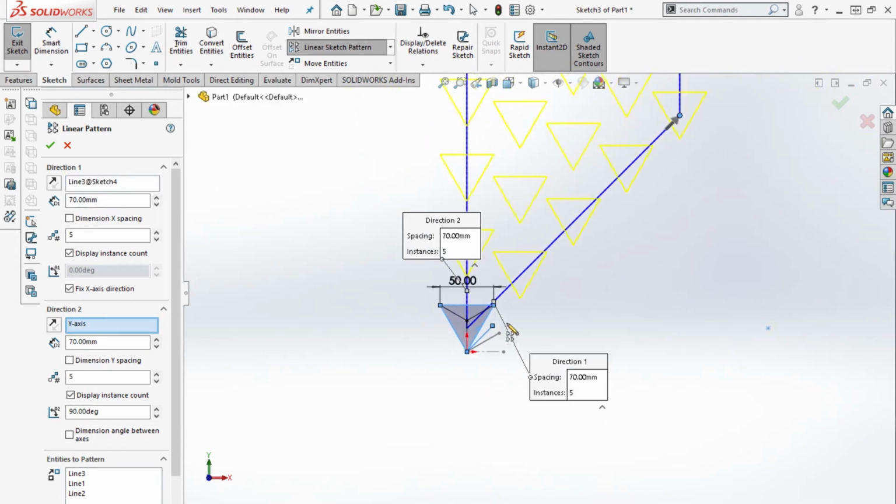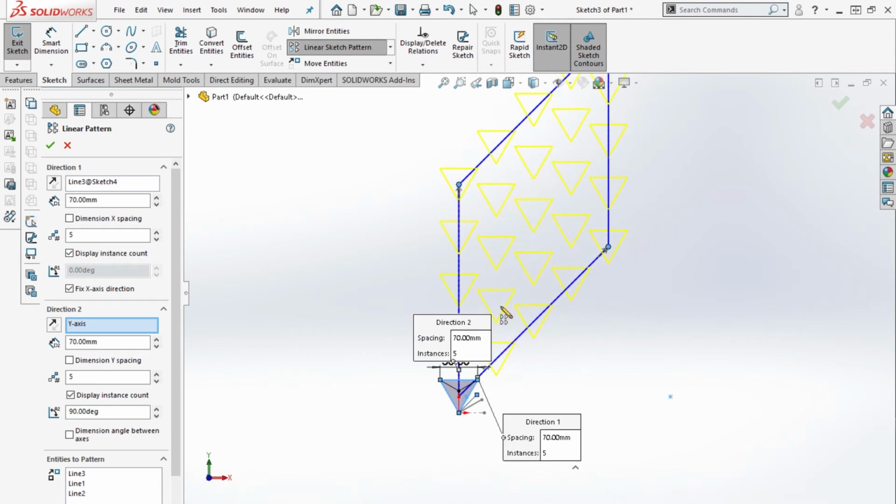Now if we change Direction 1 to one of the lines in our reference sketch, the triangle will now be patterned 4 times in the first direction, and that pattern will then be patterned 4 times in the second direction.